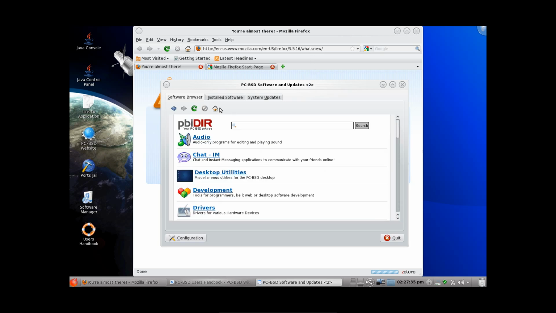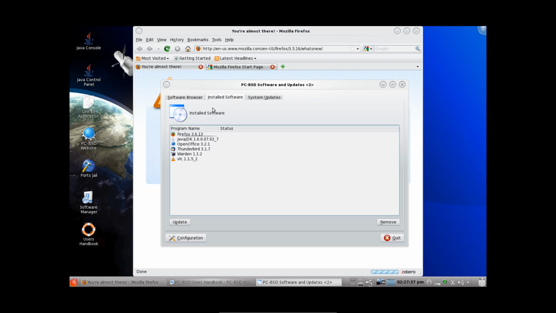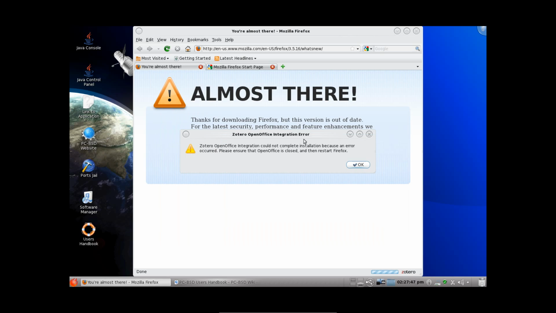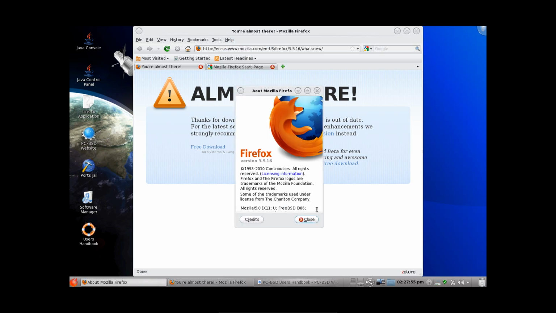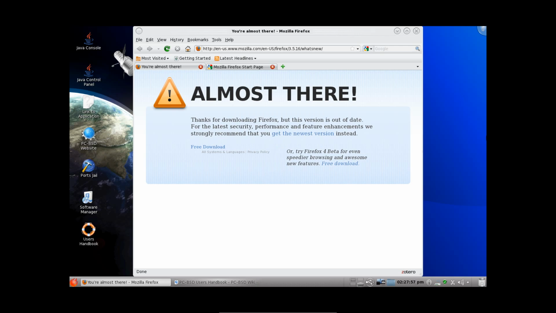But anyway, you can just go through and have a look and type something in search. You can see the installed ones. I've got the Java JDK there, OpenOffice, Warden, VLC, Thunderbird, a few bits and pieces. So you can see we've got 3.6.13 installed there of Firefox. If I just quit that, I think you guys can go and have a look at that for yourself. But if you actually look here, I've of course installed version 3.5.16 through ports. You'll need to add your own little link to do that.